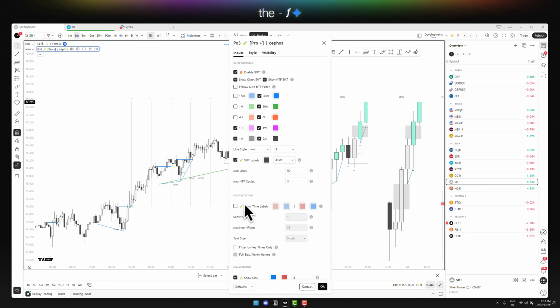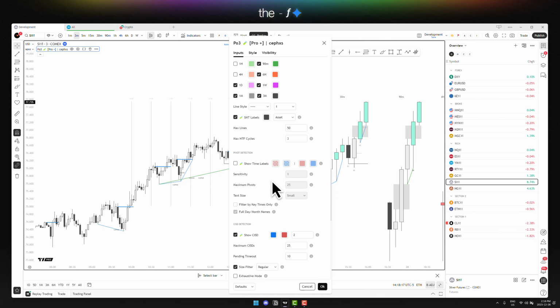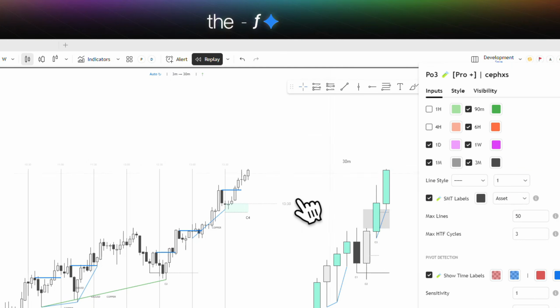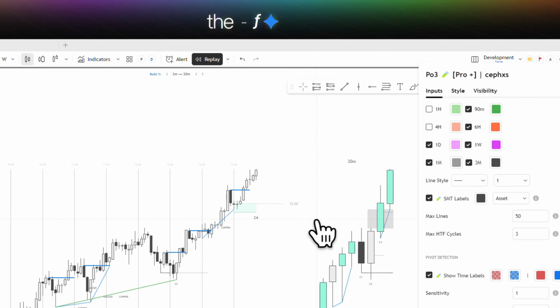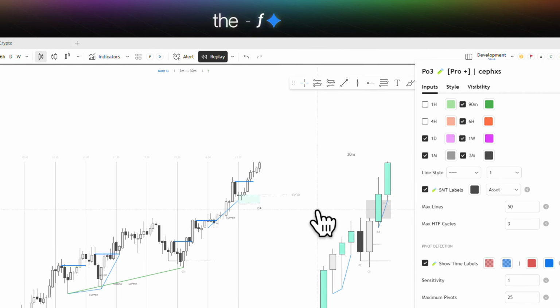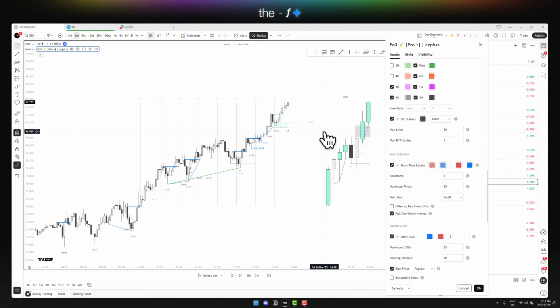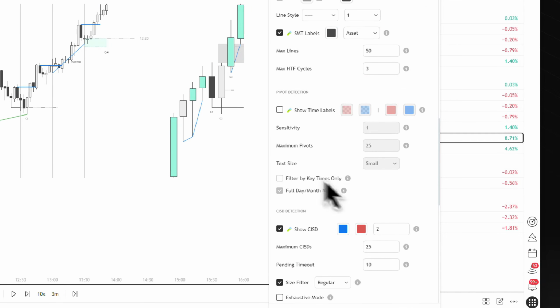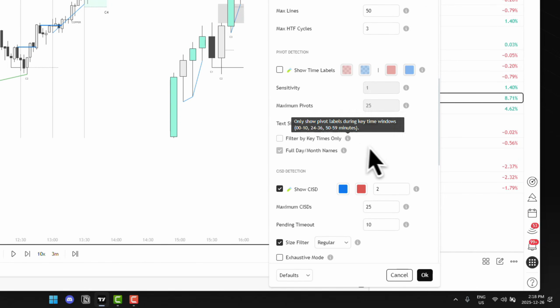We have time labels. This is pretty self-explanatory. We have the time. If you want to turn it on, it's off by default because a lot of people don't really like it. I personally don't use it that much. If you're scalping, it might be something that you might like or not. I don't use it, so it's usually off. There's just a couple settings there. You can use the tooltips to understand what it is they do.